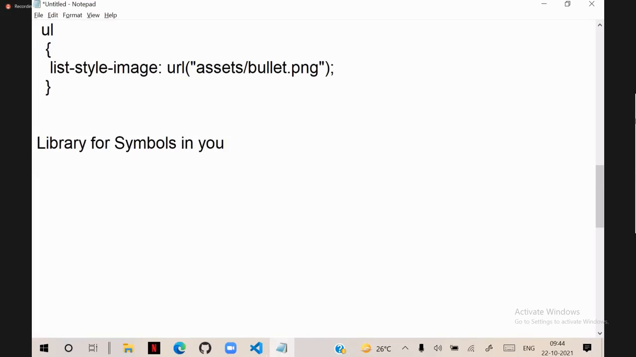Symbols in your project. Library for symbols in your project. So actually, we have two libraries which are very popularly used. The library used for symbols, that means in presentation we want different symbols. What are the libraries required for symbols? In real world development, most commonly seen symbols come from a library called Font Awesome.